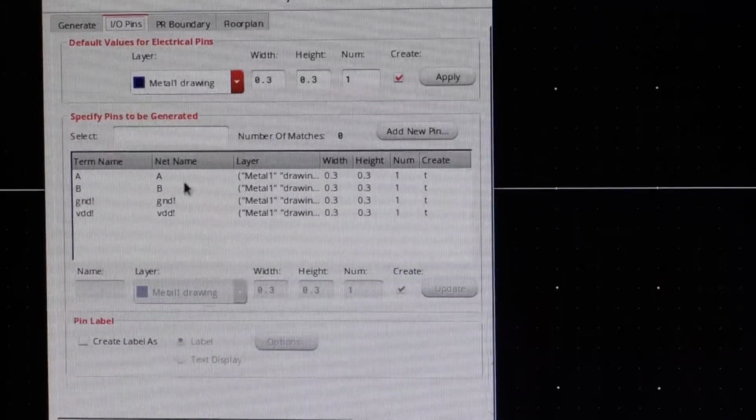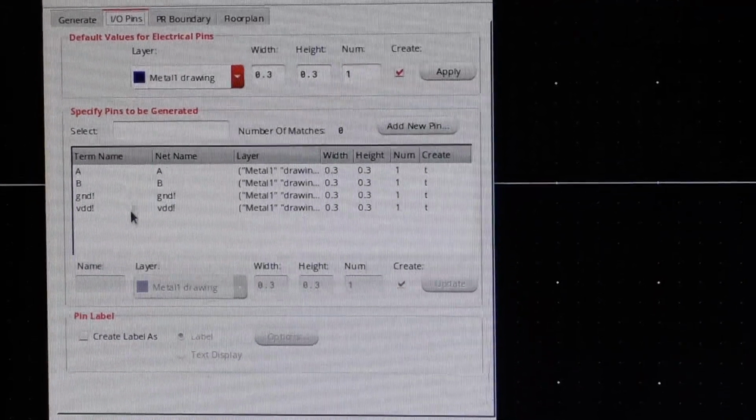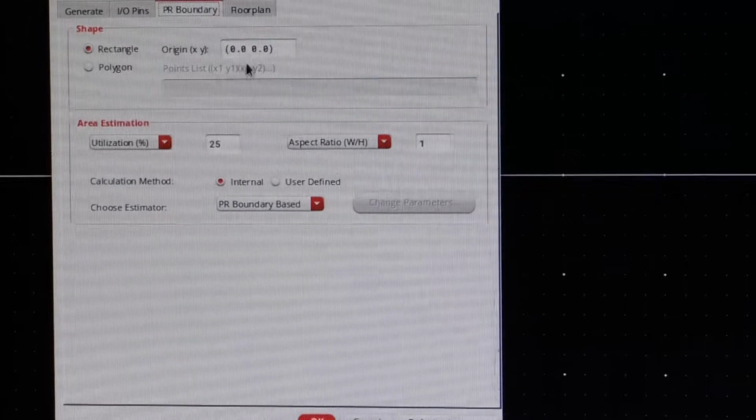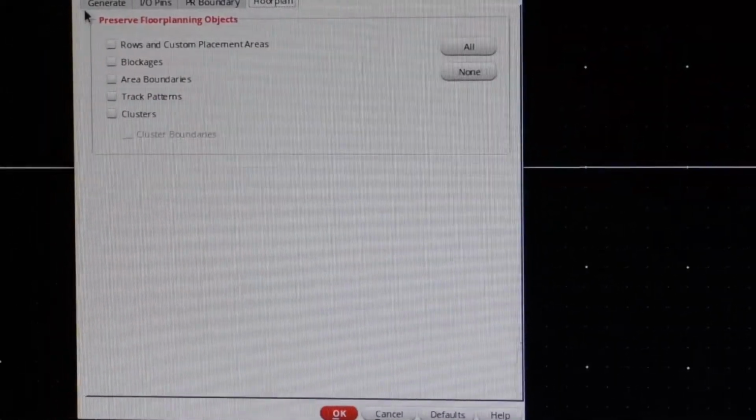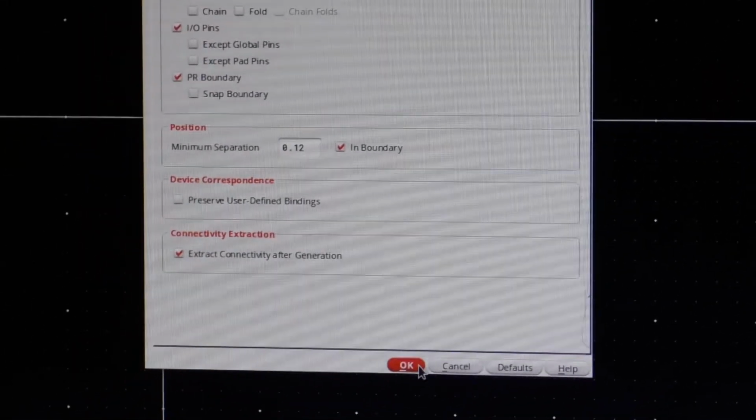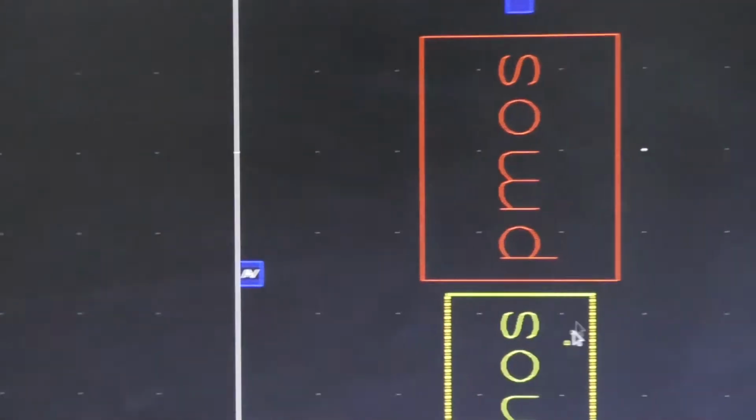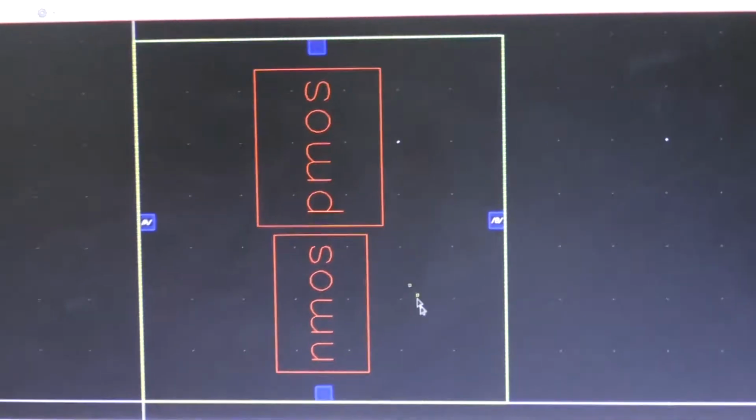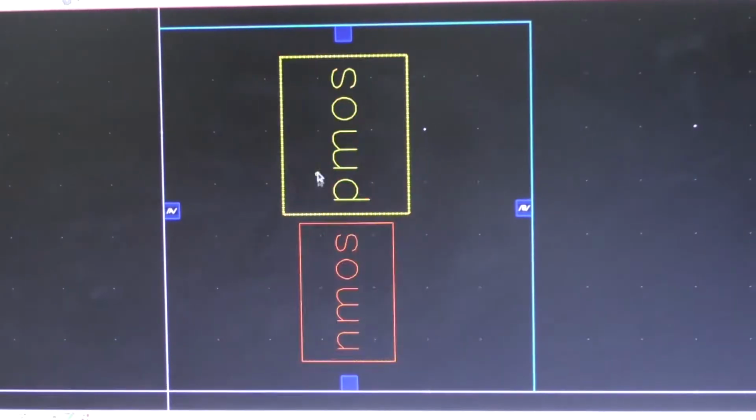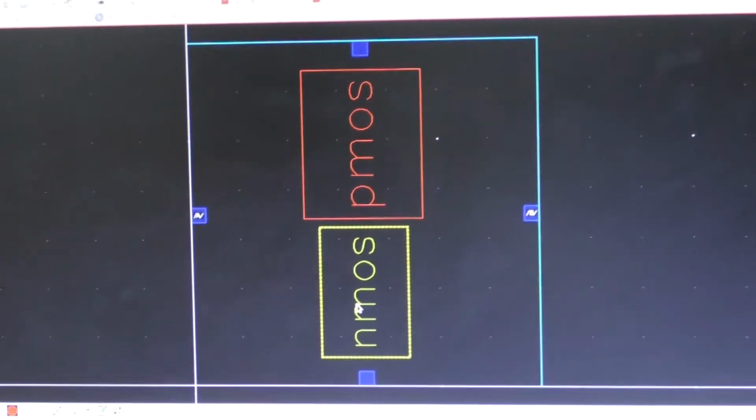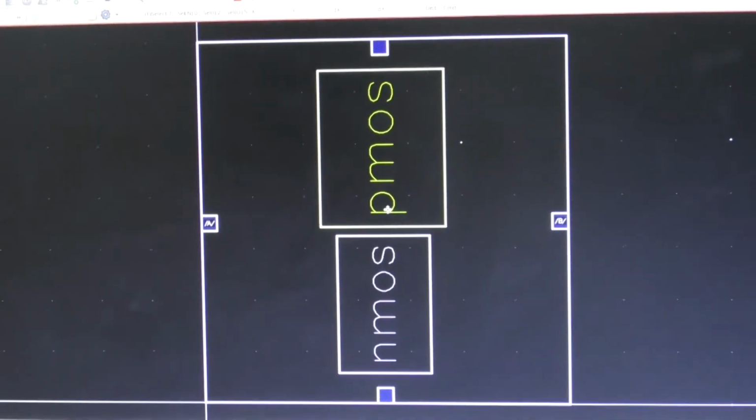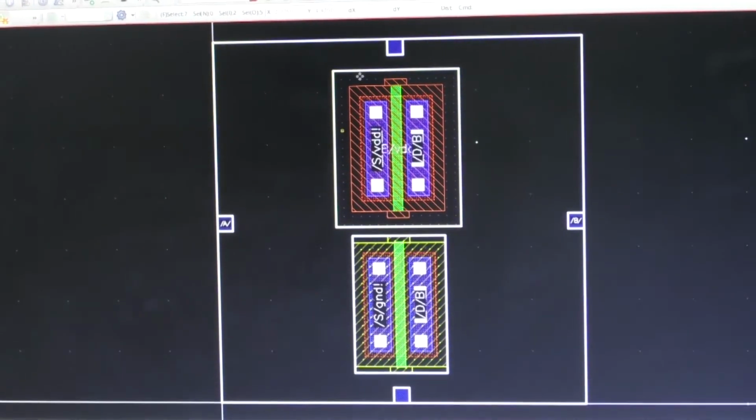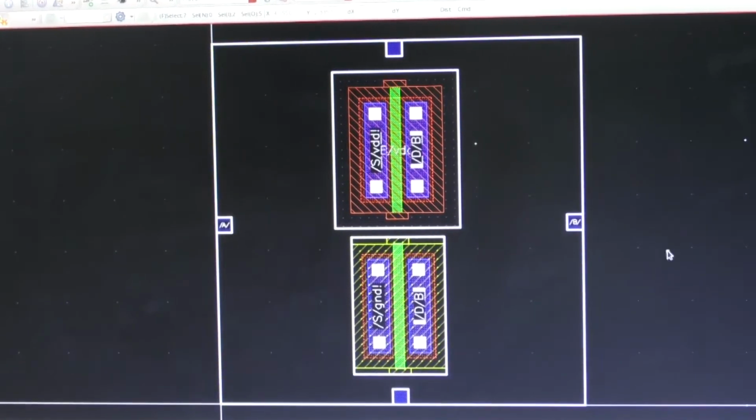And these are the corresponding input and output pins for the circuit. The corresponding PR boundary means this is the utilization percentage, the floor plan. These are the default options. Just click on OK. Now see, these are the actual transistors, and if you want to see the layers inside these transistors, I am selecting the layers with Control A, and if you press this Shift F key on the keyboard, we can see this internal hierarchical order.